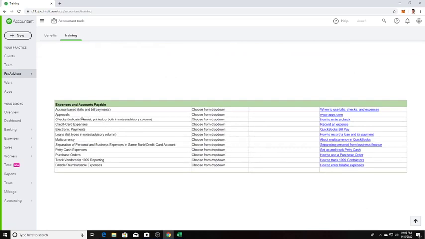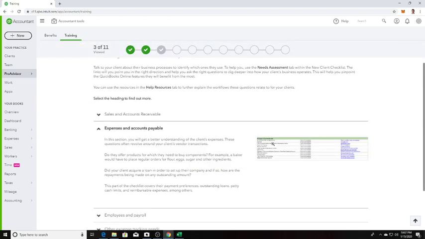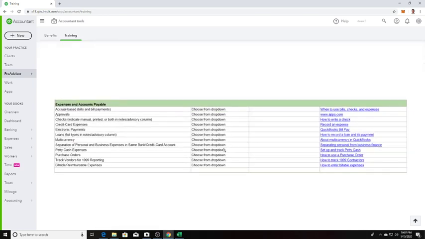Expenses and accounts payable. Accrual base. Choose when to use approval. Yeah, I don't really know what this is all about. Okay.